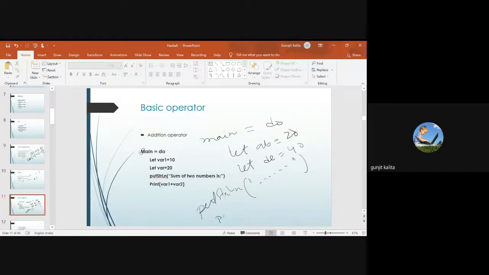Next, suppose the result I will print directly. Print is another output function. So what, A plus B. This is your addition operator. So a result of 60 will be there.